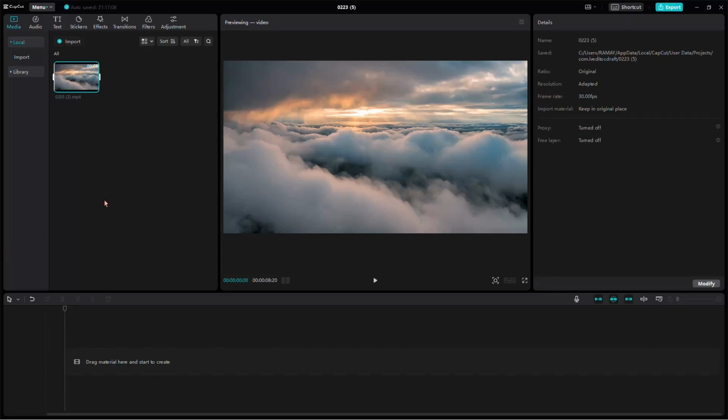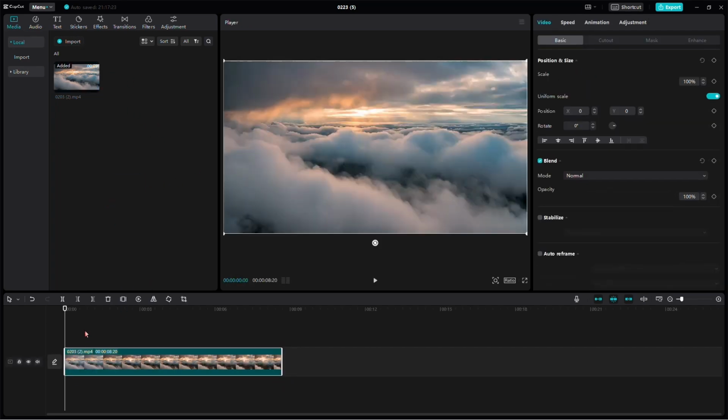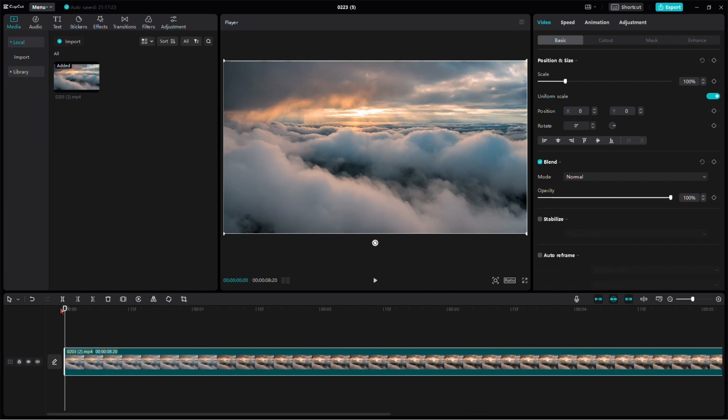Today, we'll explore how to add a professional touch to your videos with fade-in and fade-out effects using CapCut. Let's get started. Bring your video onto the timeline, and for a clearer view, zoom in. To initiate a fade-in, move your playhead to the first frame.